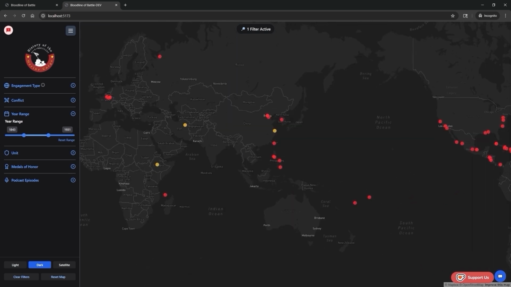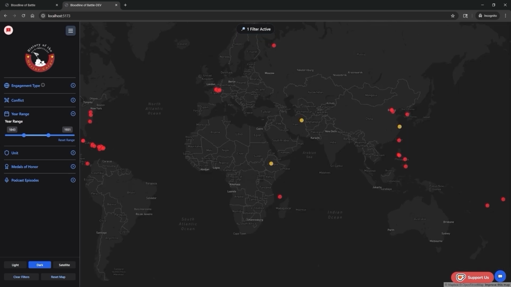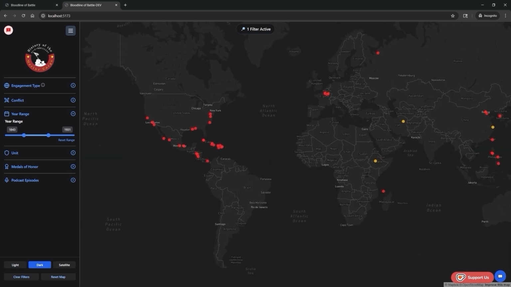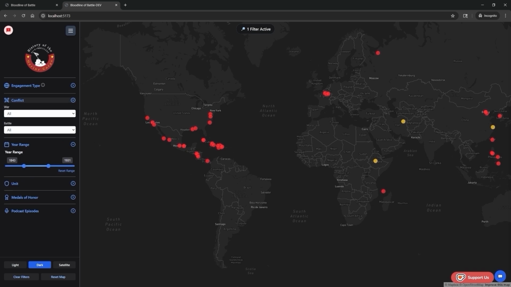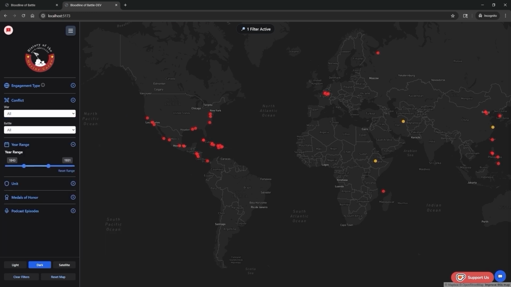I have a couple of functionality issues. So for example, if I select a conflict that is not within this range, so if say I select the American Revolution, the site will crash. I'd say it's 99% complete. I just need to fix that one issue.